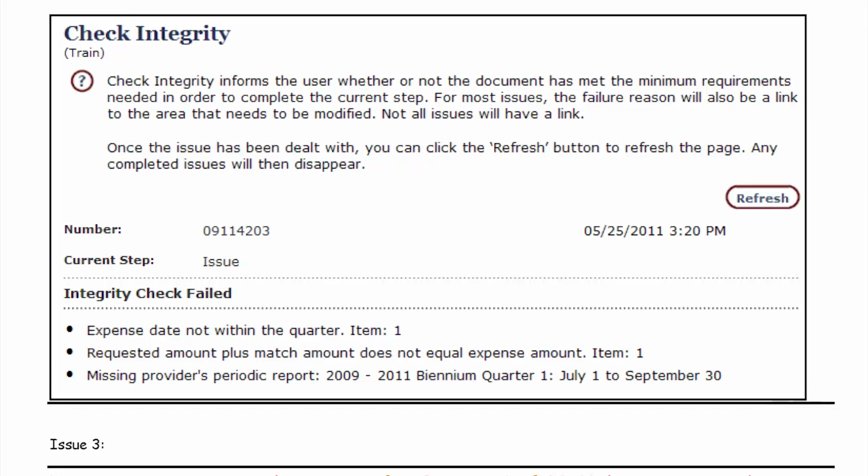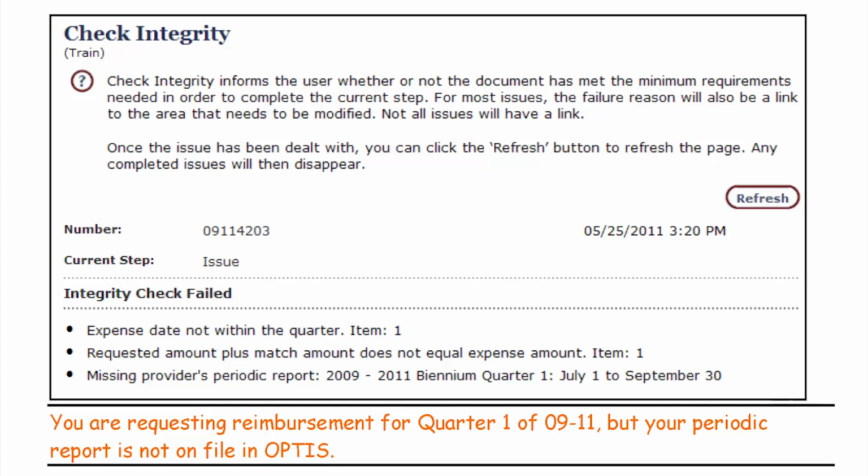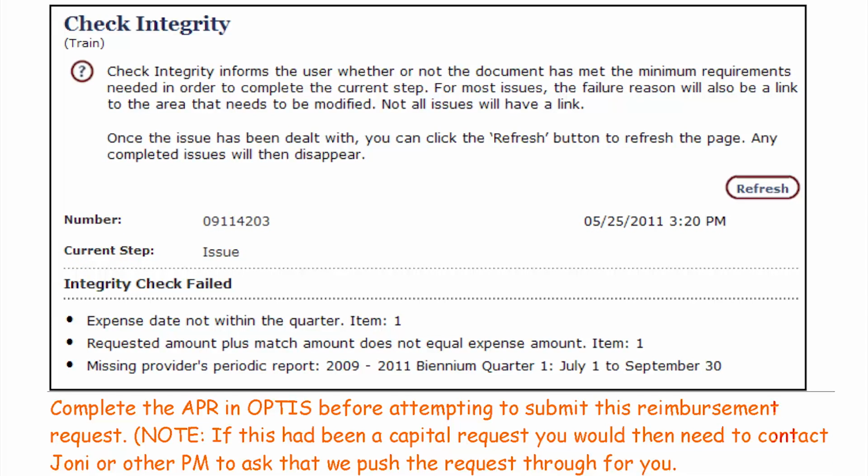And the last one says missing provider's periodic report 0911 quarter 1. So you have to complete that report before you can submit it, because you are requesting reimbursement for that quarter, and if that quarter's report is not on file, you can't. Unless it's what kind of request? A capital purchase. Then you can contact us and we'll push it through for you. The only time we will override the error message about not having a report in is if it's a capital purchase, because we want to get you paid, and preventive maintenance. We talked about that earlier.